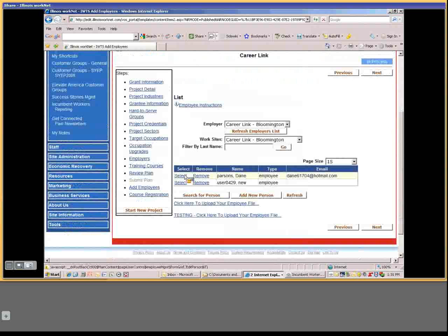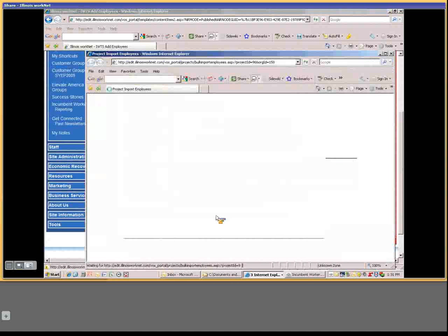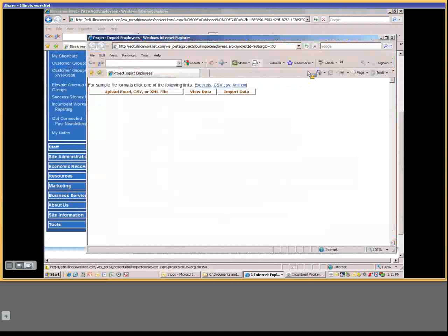Now, the other thing I wanted to add is, for instance, when you're uploading your bulk files, that's for individuals, but if you're doing a bulk upload, you would click on the bulk upload link, and you'll notice a whole new window pops up. And you have 3 options here. You can upload an Excel, CSV, or XML file. You can view your data, and then you can import your data.